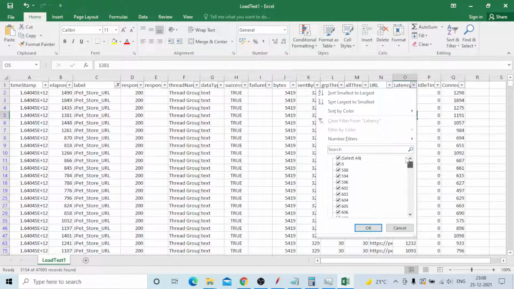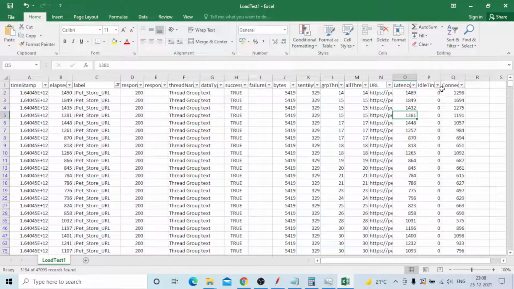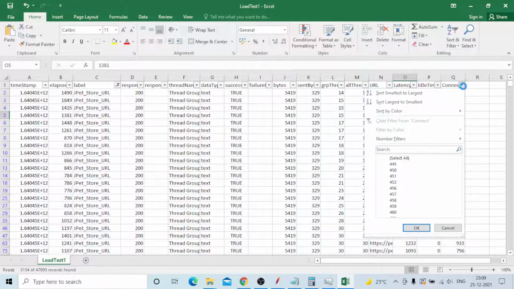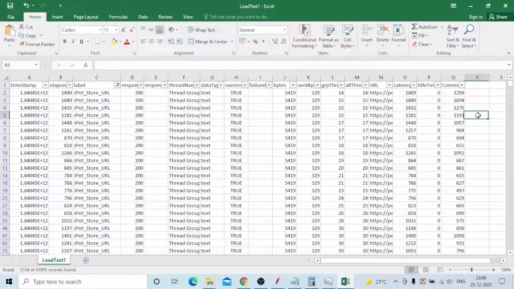0.588 means 0.5 seconds. 36 seconds is the maximum. Minimum, you need to take 1.4, that type of value. Idle time is common 0 only, there is nothing. Connection is also different, but it's not that important. But if there are any errors, you need to take them. This is also where you need to take the report.